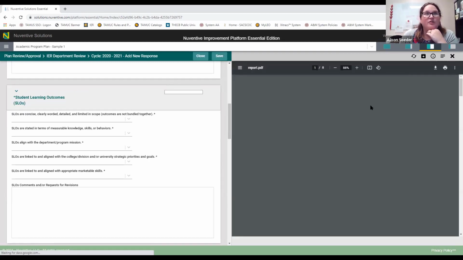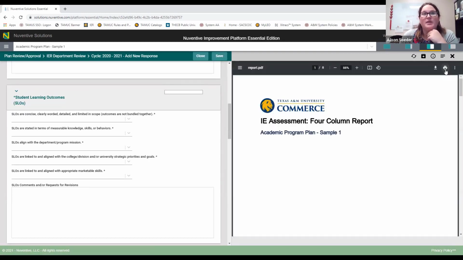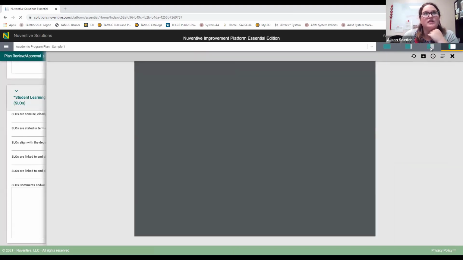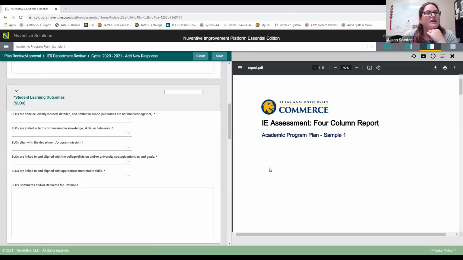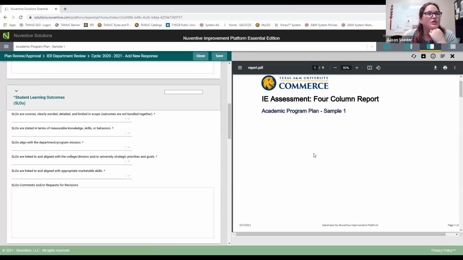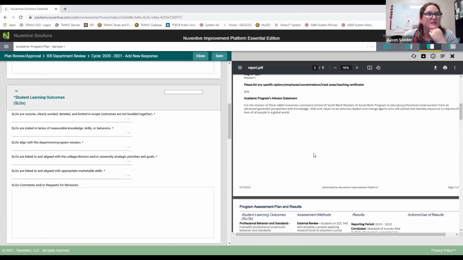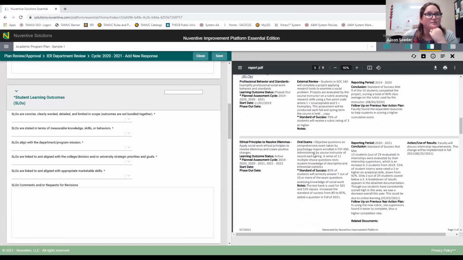Some people do like to work from hard copy, which is totally fine. You can come in and print that as well. Or if you're comfortable working on this 50-50 split screen, and you can change between those using these buttons up here, then you can just work through your review like this. And so that is perfectly fine as well.